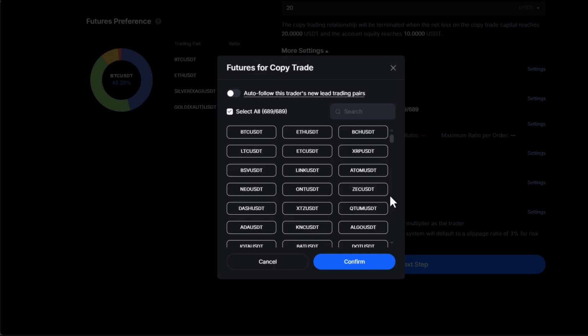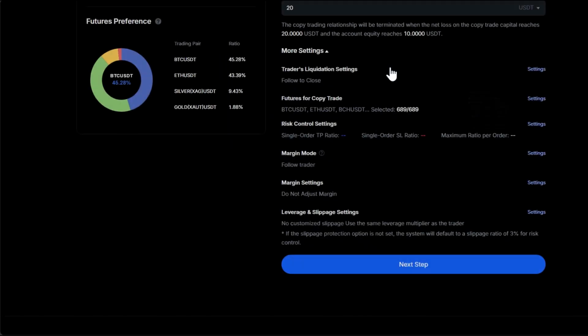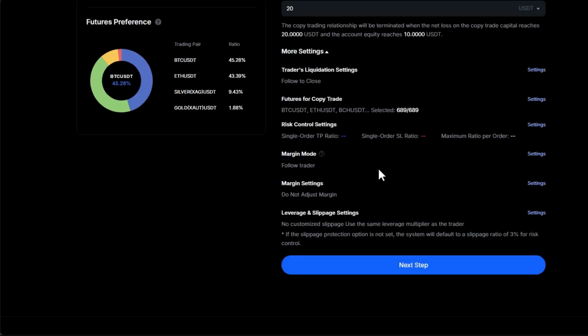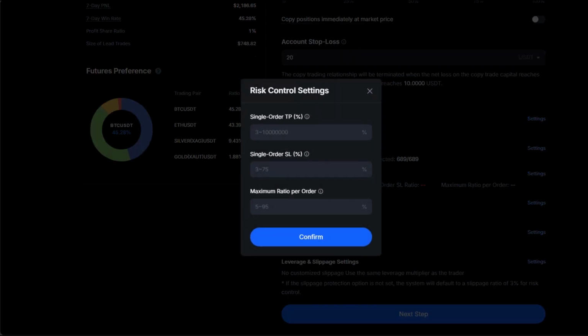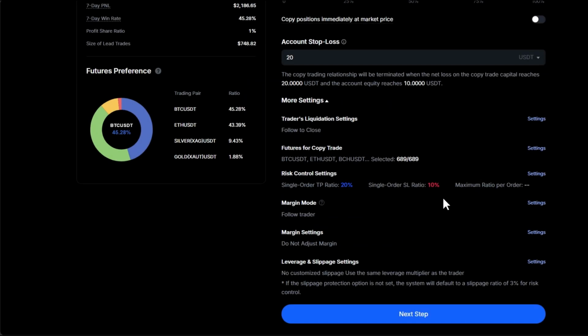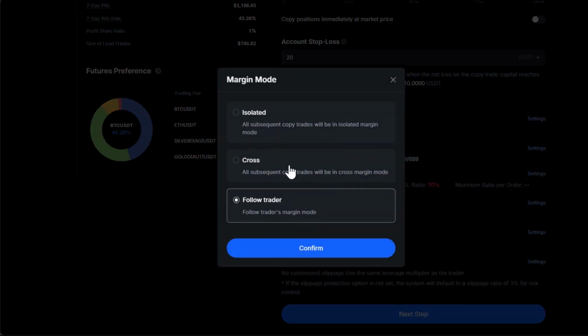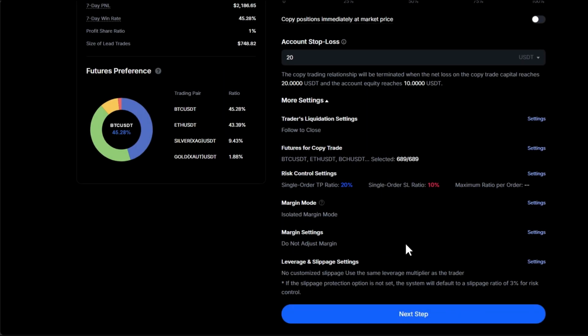Here you can choose which futures pairs to copy. I recommend starting with just Bitcoin and Ethereum. You can also set single order take profit and stop loss ratios. For example, set a 20% take profit and 10% stop loss to automatically manage each trade. For margin mode, I highly recommend Isolated for beginners because it limits your risk to just that specific trade.